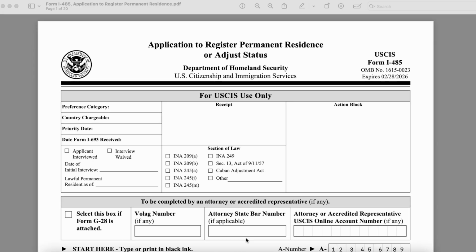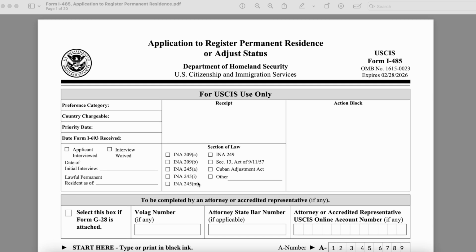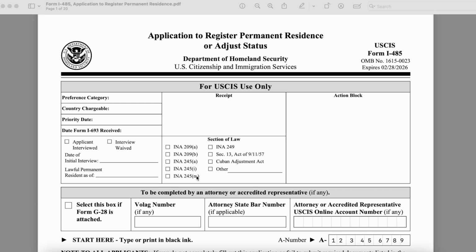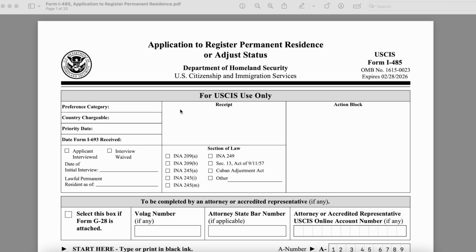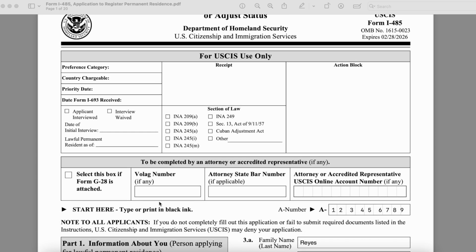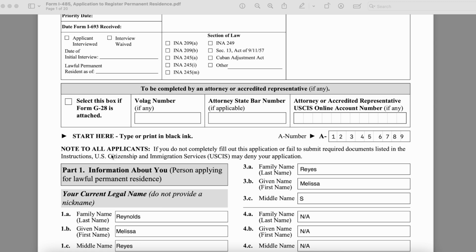So this is your form I-485. Remember that before filling out this form, you should read the instructions carefully, and you might also want to go over the instructions found on the USCIS website as well. Okay, so we're now ready to fill out this form, and it says here for USCIS use only. So this portion here, we should leave blank. So let's start filling out this part.